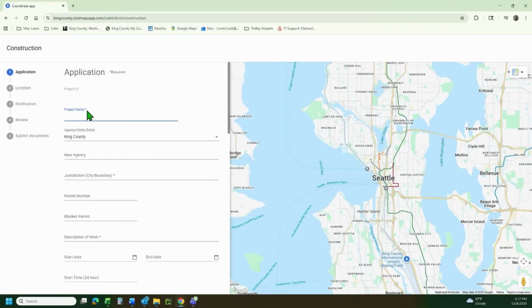Here is the application for a construction project. All lines with an asterisk must be filled in for your application to be accepted. The first field is project name. This field is for the unique name of your project. If your project has an established name, please use that name. If your project does not have a name or title, please use your purchase or work order number or site address.